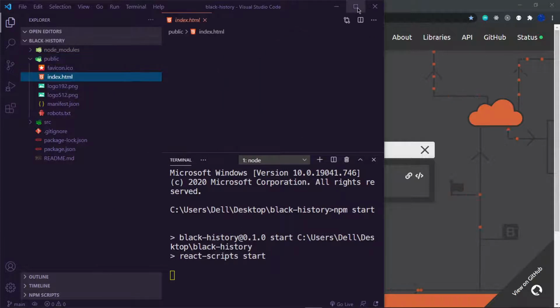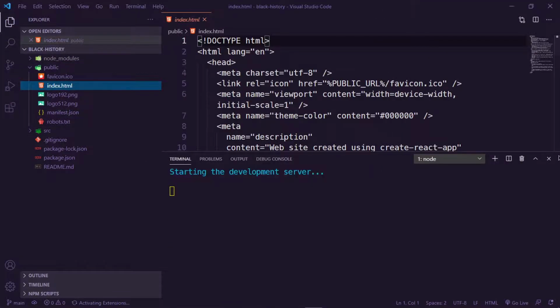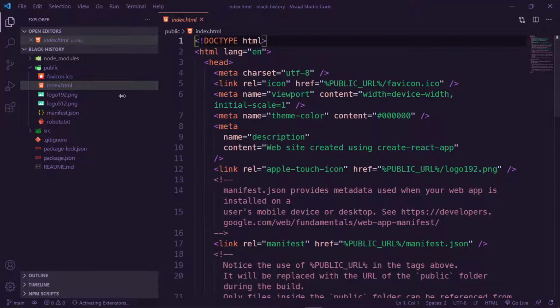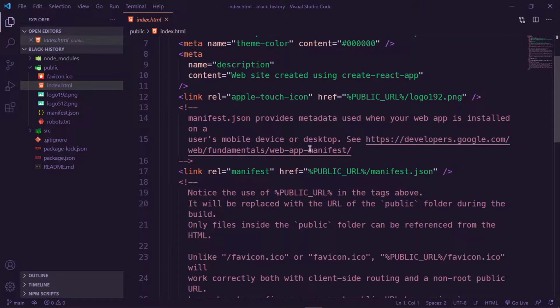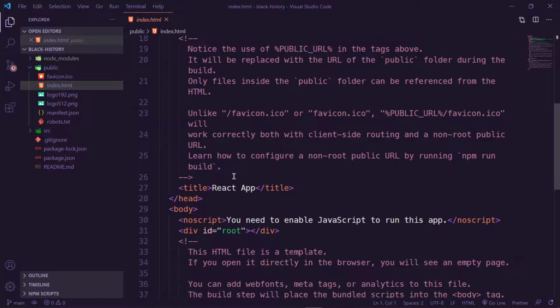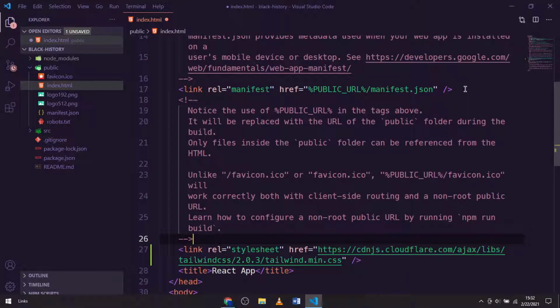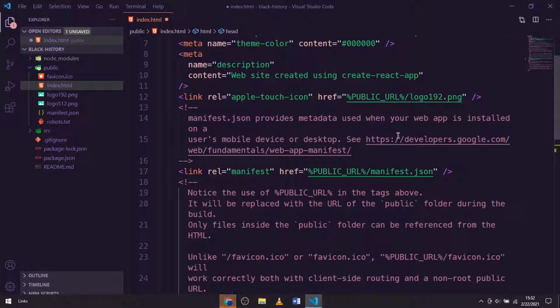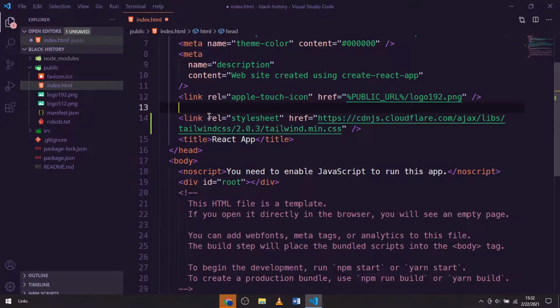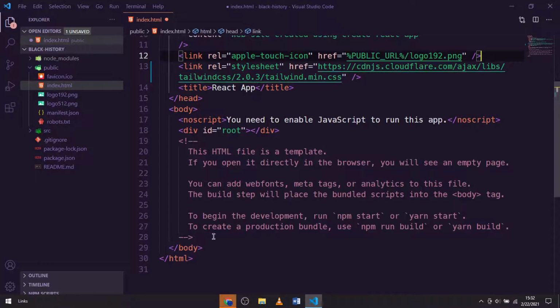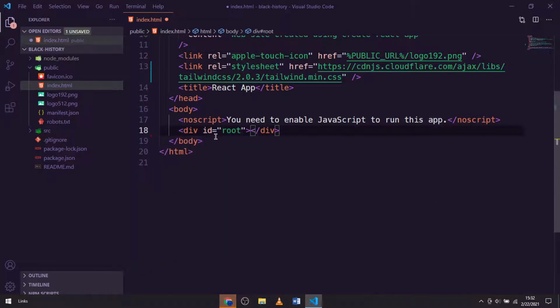inside index.html, let me place this full screen and close this. I'm just going to copy the link tag right there, which is the link to Tailwind CSS, and then I'm going to remove these comments. Actually, I'm also going to remove the manifest JSON file because we don't really need it. So all the way to here, I'm going to delete this, and then I'm going to remove this as well, and then I'm going to change this ID to react-root. You don't have to do this really, but I like having it as react-root.